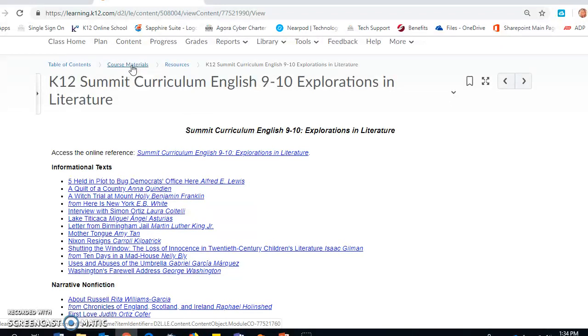Typically, we provide you with a direct link to that course reading so that you don't have to dig through the textbook. But in the event you need a copy of the story that we've read, this is where you would come, under course materials. Once you've gone through course materials, you're going to see the next thing under table of contents.